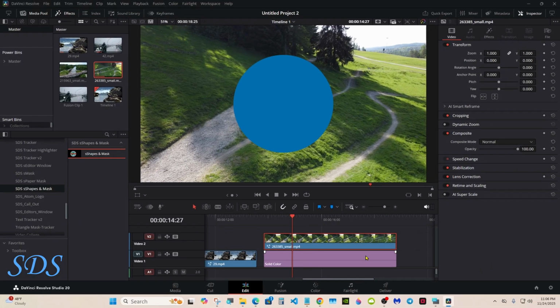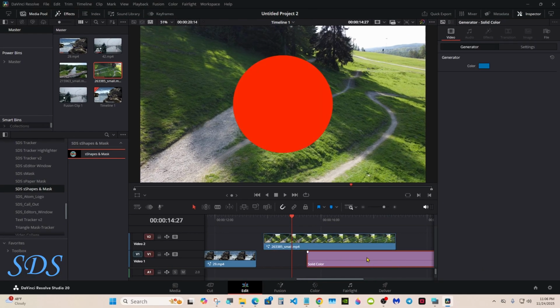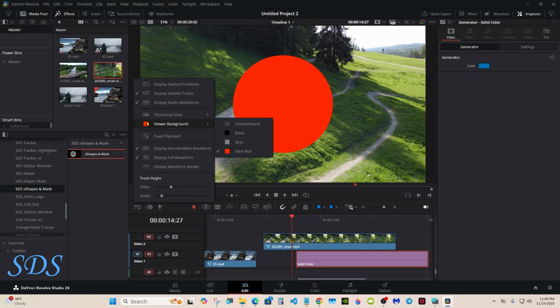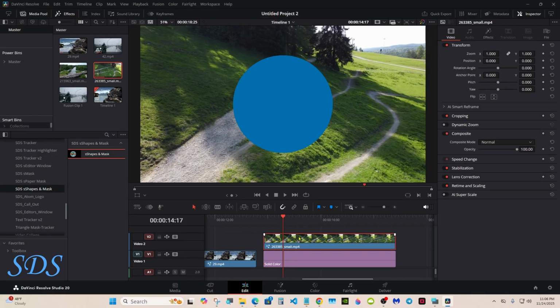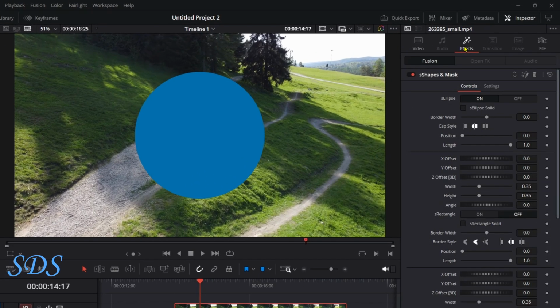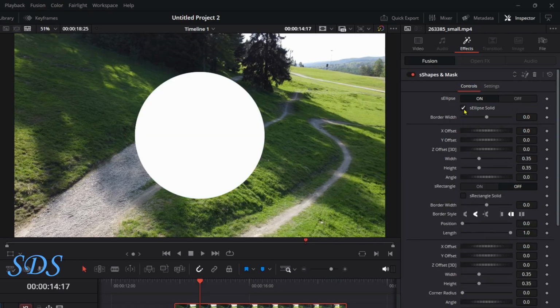Just drop it on. The blue is just a generator. And the red is the viewer background that they included just recently. Click on it, select effects. By default, the ellipse is set. If you want a shape, just ellipse solid.